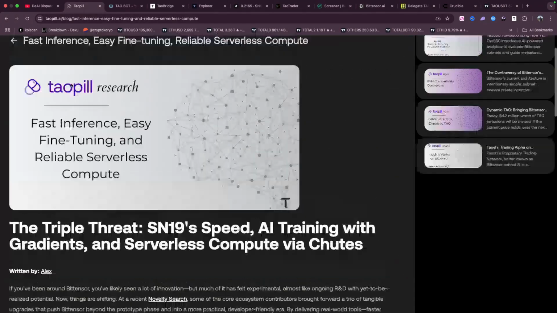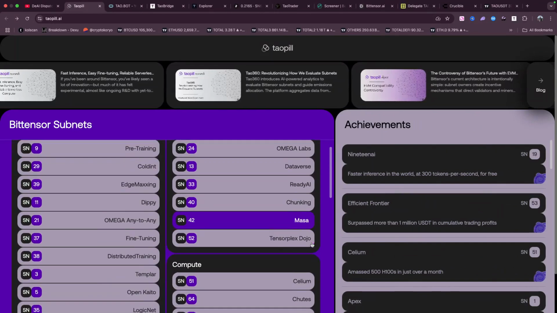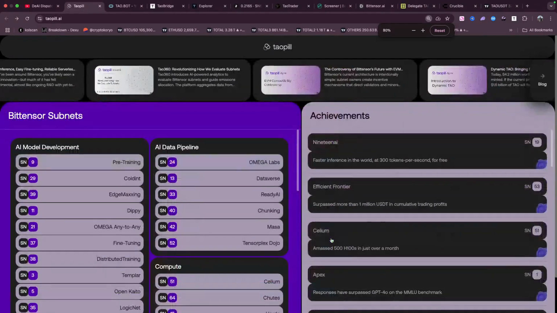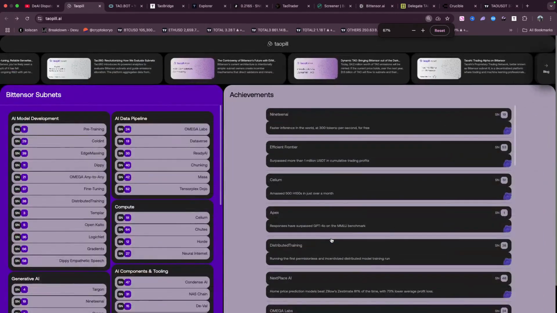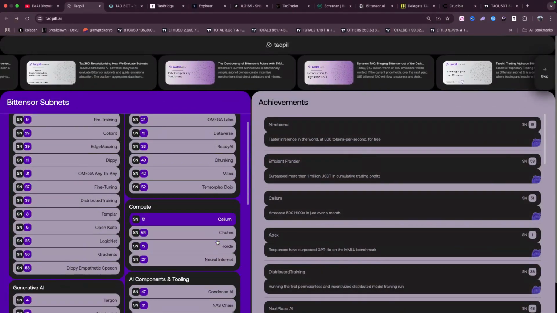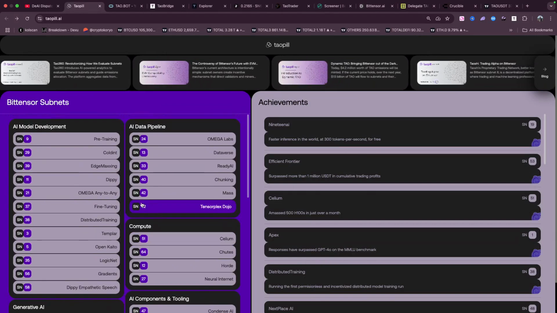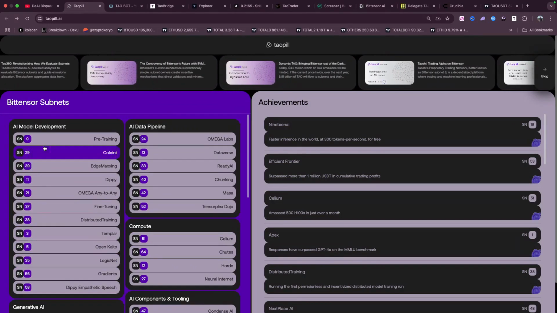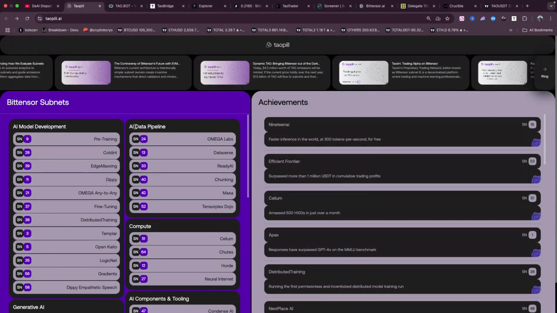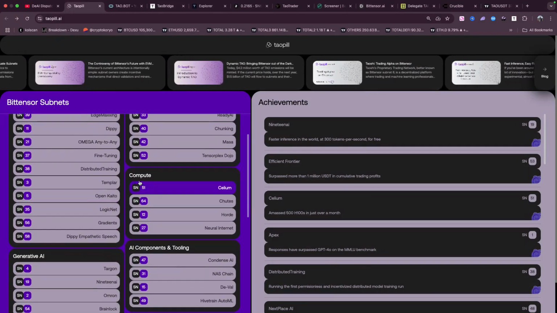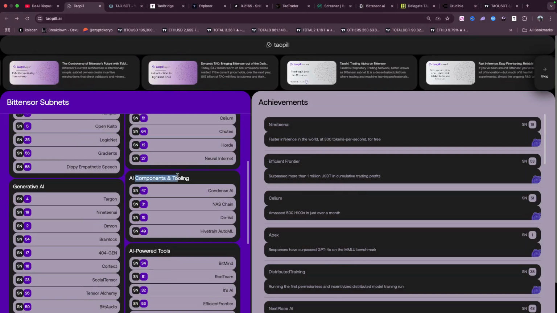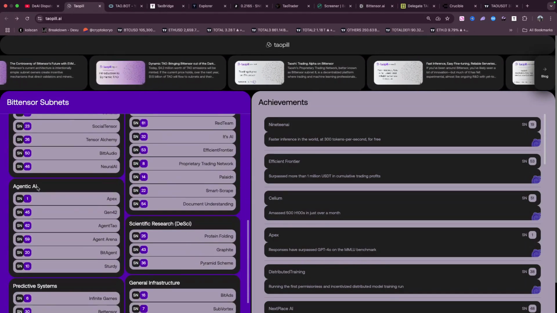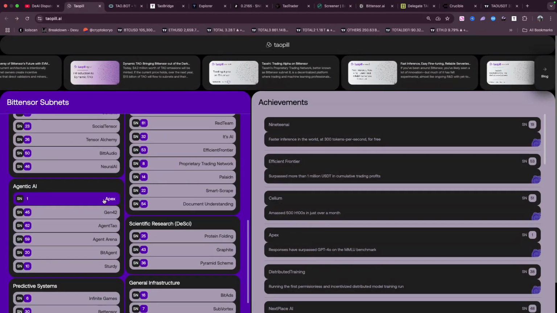Then if I go back to the home page, on your left you have this panel, let me just make it a little smaller for you guys. On the left, they have very beautiful categorization. You can see all of the subnets which are working on model development, data pipeline, compute, AI components, AI tooling, generative AI, AI powered tooling, and agentic AI, which is a hot category in crypto right now, guys.